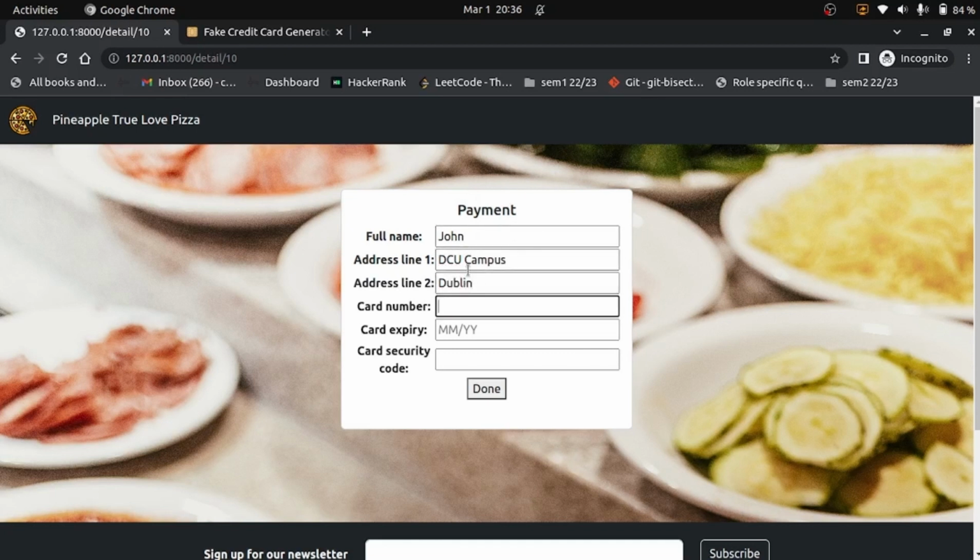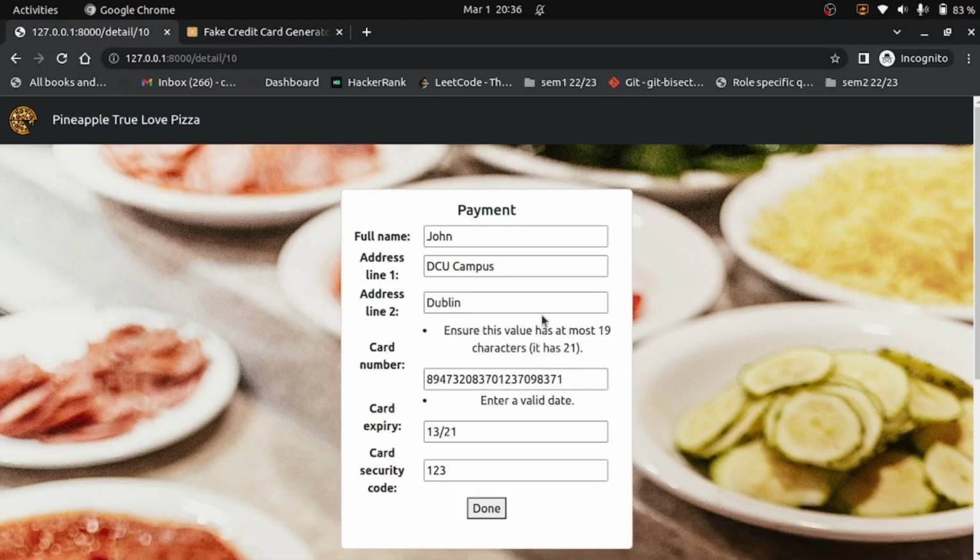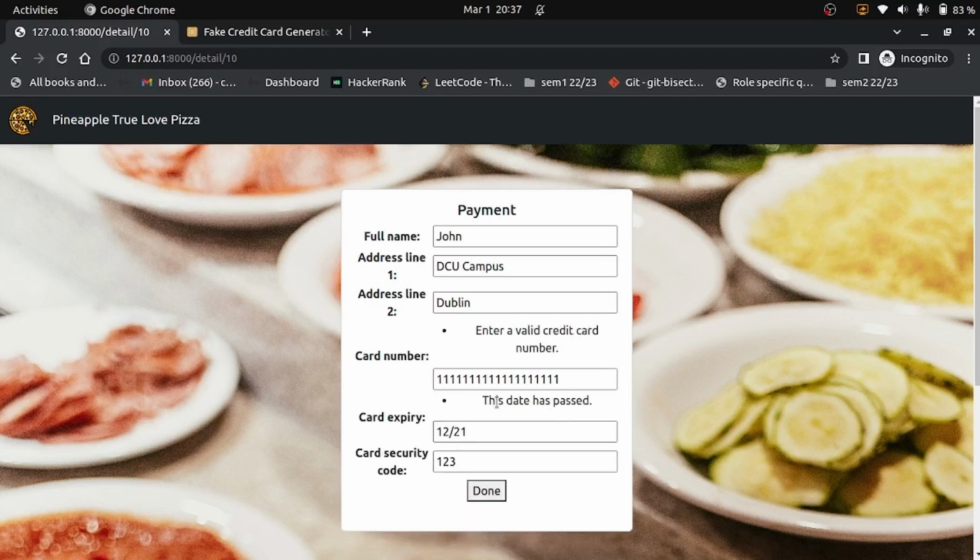Now for the card number, you can't just put in any random number. Same goes for the month and date for the expiry date. You can't just put something that doesn't exist. 13 of 21, and then the code. When you click on it, it won't let you do it because you need a valid card. You can't just put in every single one. And same goes for the date as well. It has to be valid, and it can't be expired, or else you get another error. The date has passed, so you need to make it valid, and then a valid credit card.